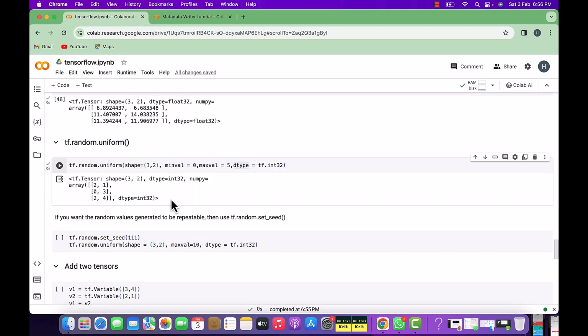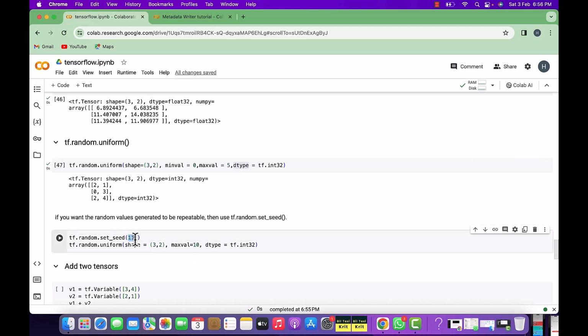And if you are generating random values and you want to make sure that the next time you will get the same random values, then you can do that by setting a seed value. So here we are using this tf.random.set_seed, and then you need to specify a value here. And after that, when you run this uniform function and generate random values, you will notice that upon running this cell again and again, we are getting the same random values.